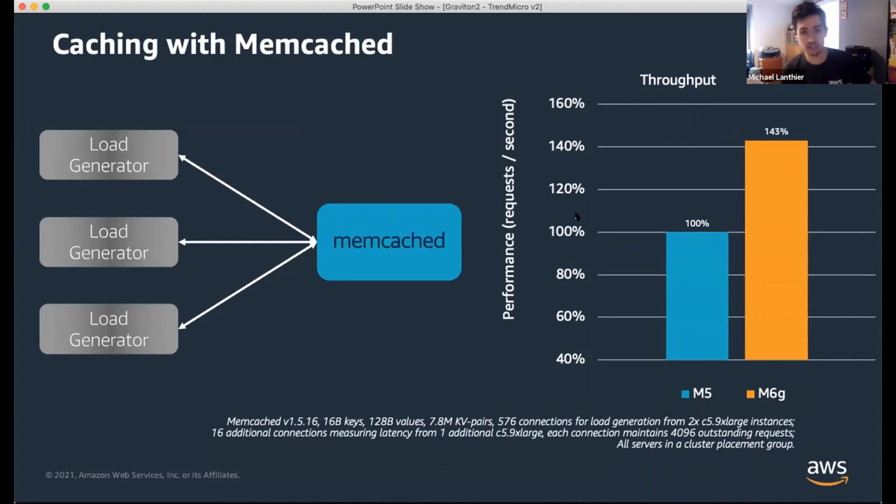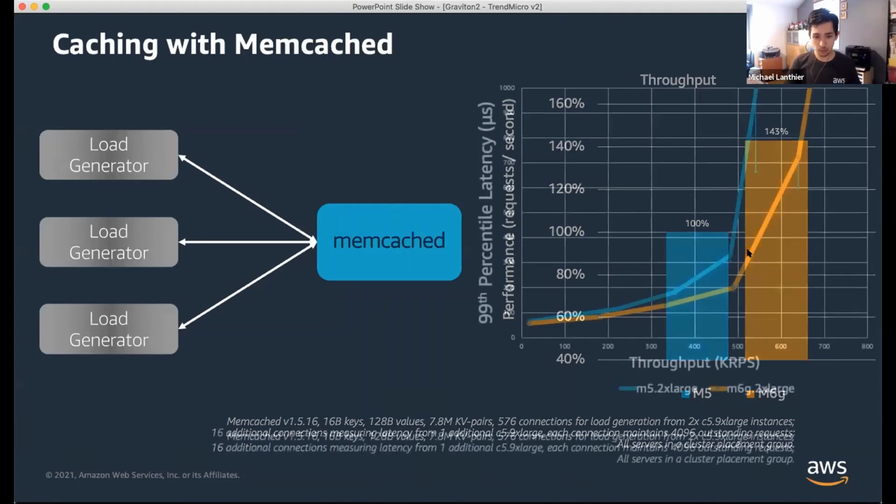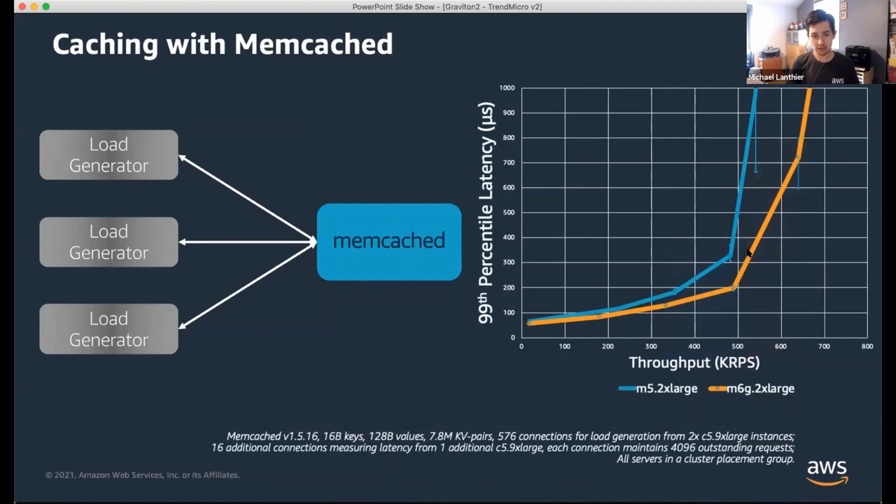These requests need to be resolved relatively quickly. When we measured latency in this setup, we were able to see that the M6G sees lower latency across the board compared to the x86-based instance. So at a given throughput, we were able to provide not only higher throughputs, but at that given throughput, we were able to provide lower latency as well.